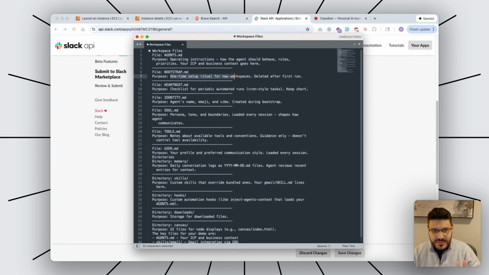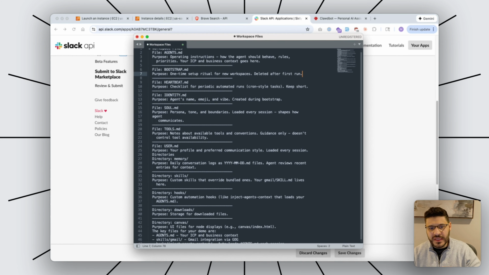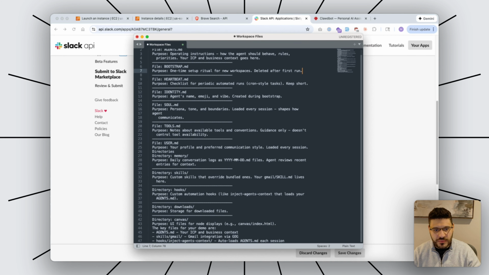Bootstrap is a one-time setup ritual for workspaces. Don't worry about that one. Heartbeat. This is sort of like a cron job or a scheduled automated run that would occur periodically. And you set that up within the Heartbeat file. Within the identity file, this is where you can call your agent a specific name. You could talk about its vibe. You could really give it an identity. Soul. This is the persona, the tone, the boundaries, and it really shapes how your agent communicates with you.